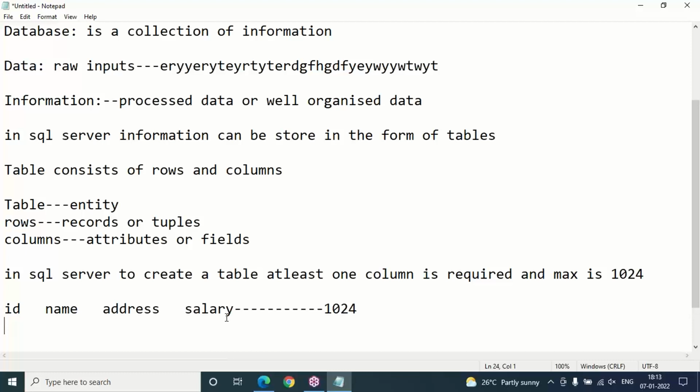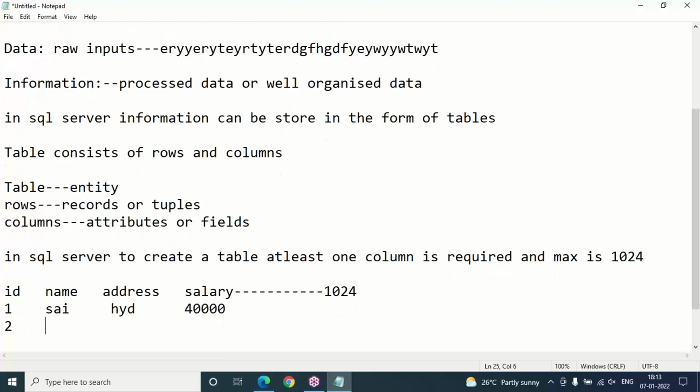Yes, joins also we'll discuss in our complete SQL Server upcoming sessions. To create a table, you need at least one column and a maximum of 1024. But rows are up to you. Rows means what? ID number 1, name is, address is, salary is, like this. These are the records or tuples. ID number 1, ID number 2, like this only.